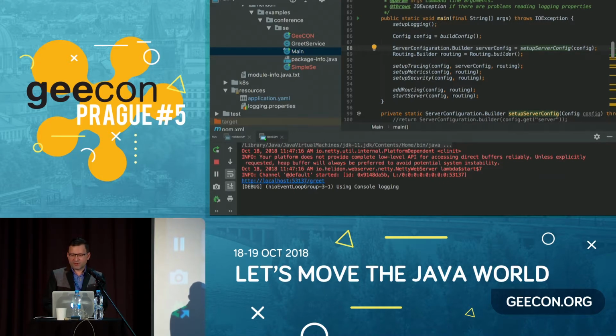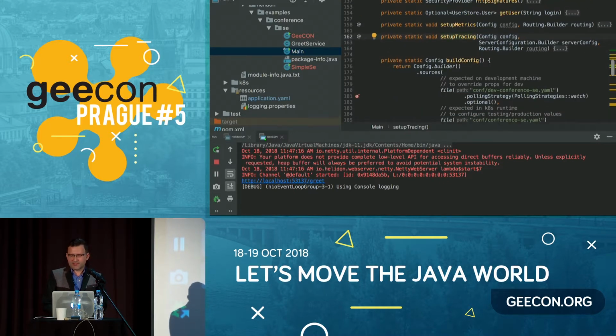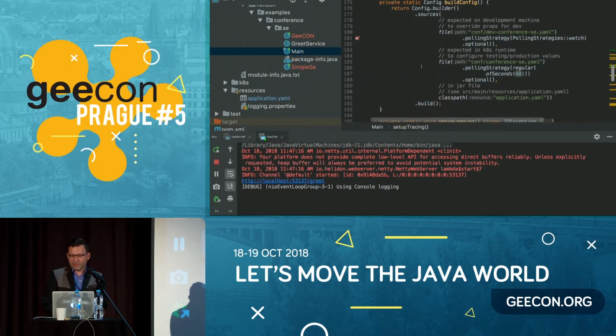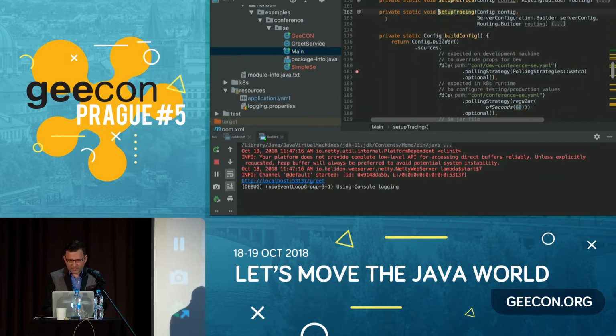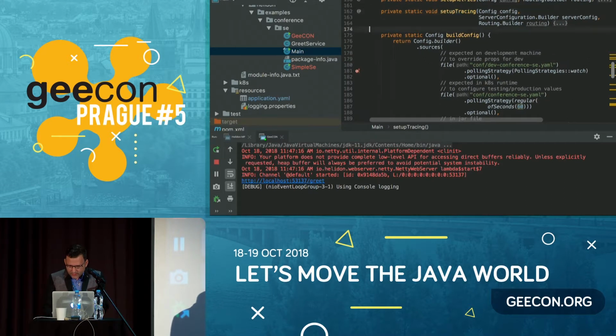After that, we set up tracing. So tracing is actually, I have it. Why don't I see the unfold button here? Oh, come on.